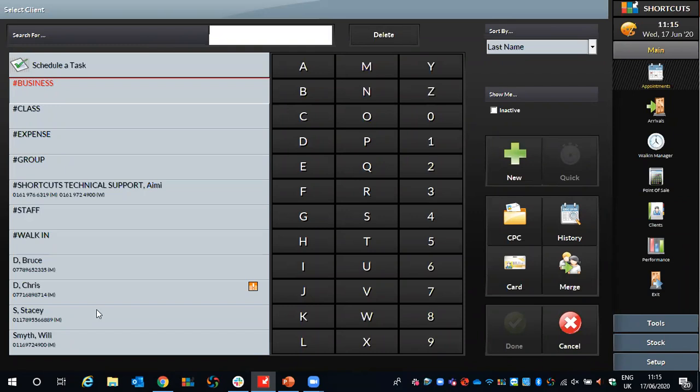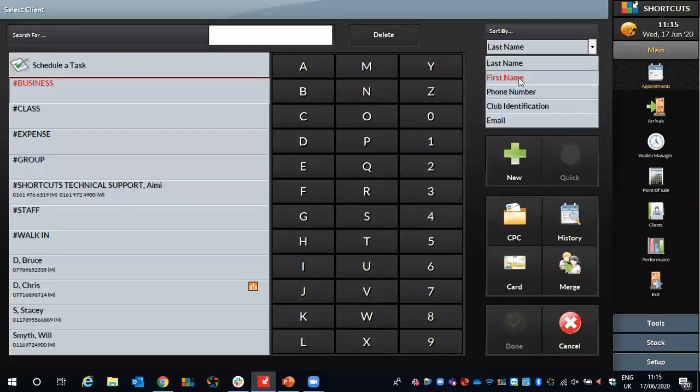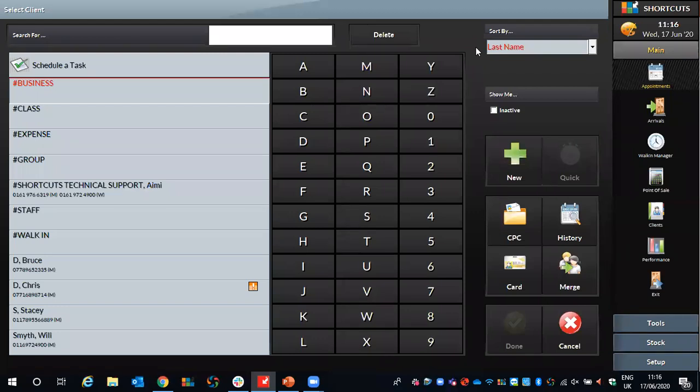Now, if we want to search for an existing client, we can do this at the top white bar just here. This is where we will search for an existing client. There are lots of different ways to search for existing clients. You will see by default, we are currently searching via last name. But of course, we can hit our drop-down arrow and search by first name, phone number, club ID, or email. So lots of different ways to accurately ensure we are booking the correct client.